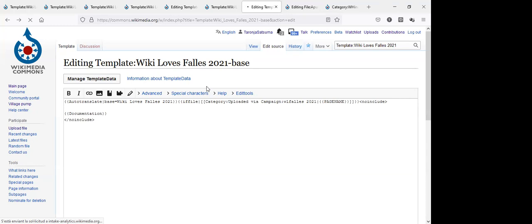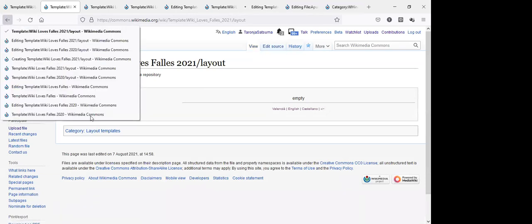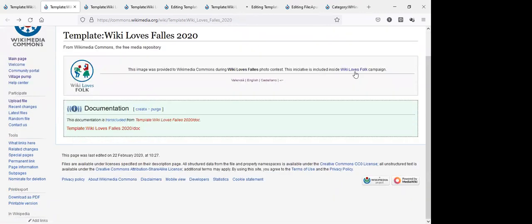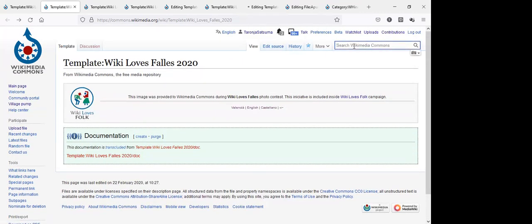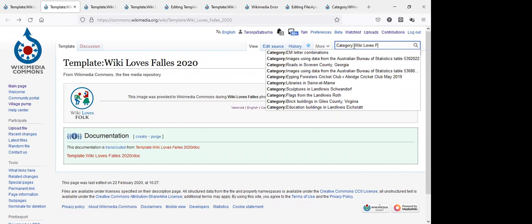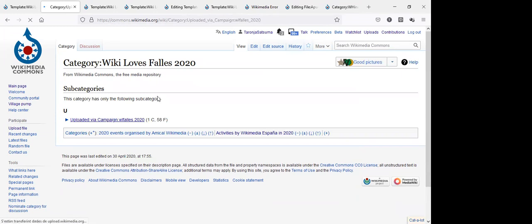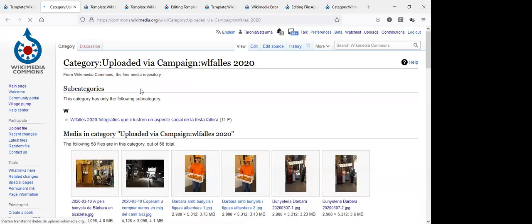Once we create the campaign, that campaign has a linked template. The template that will be shown in all the pictures uploaded in the campaign. So I will put an example of that. Wiki de los Valles 2020. Perfect. We go to the category and we have this picture of the Bunyols.